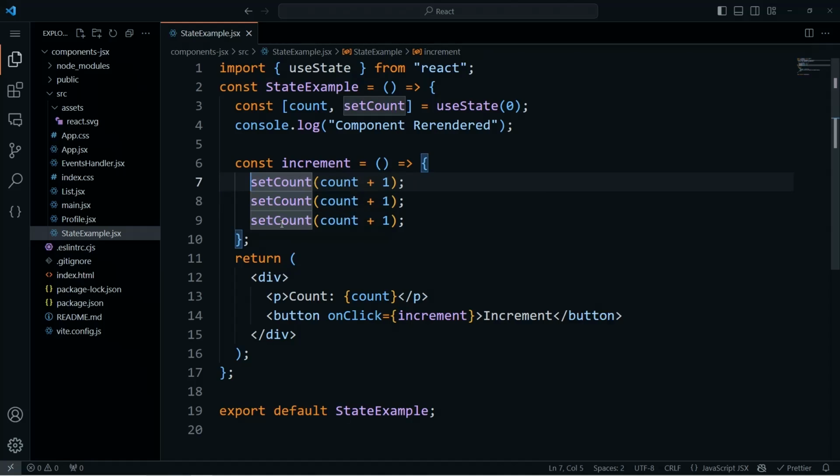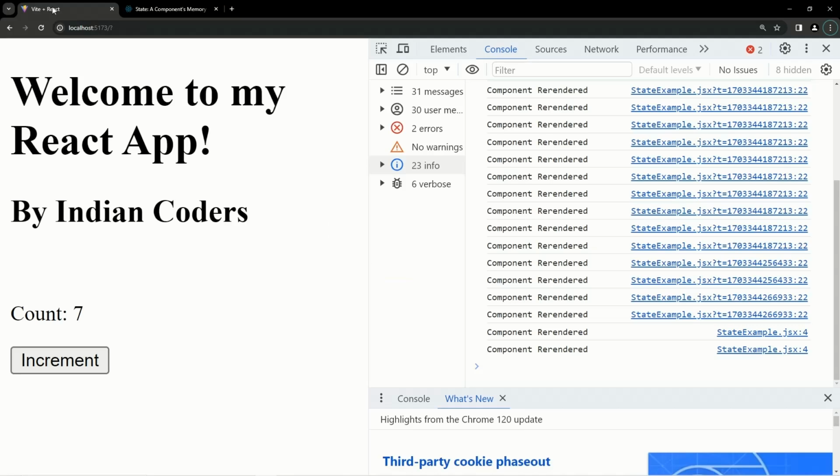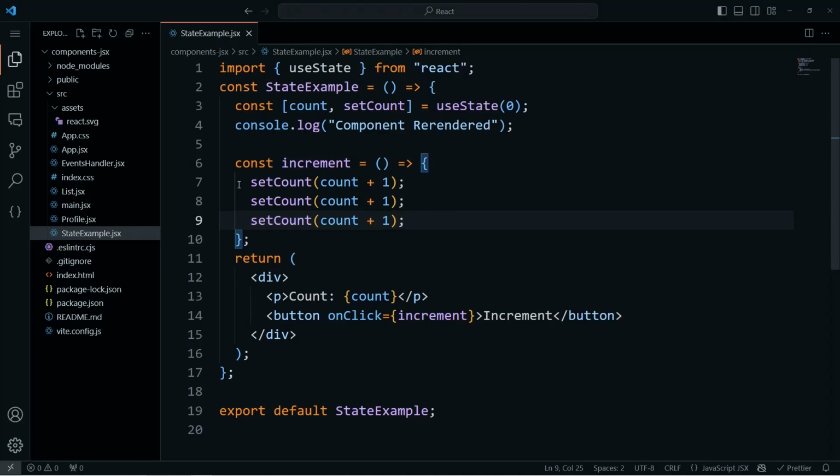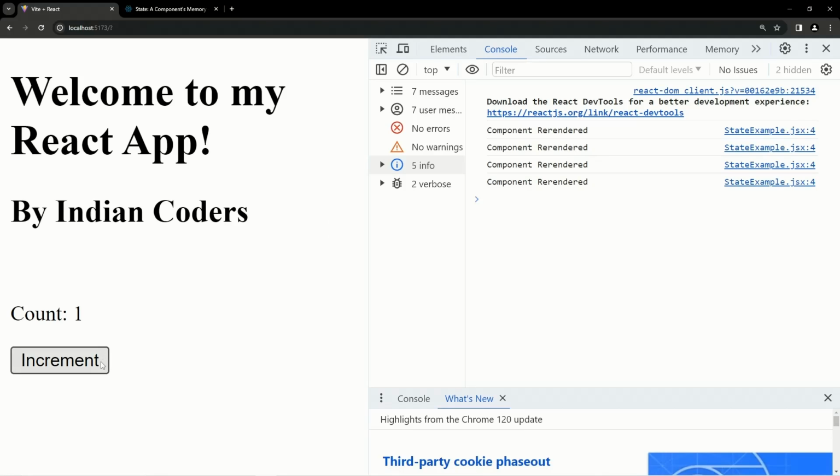Set count, count plus 1, again the count plus 1, again the updated count plus 1. So let's see what happens inside this application. Once we click on the increment, you can see something weird happen, right? Because now we have just updated the count value 3 times, but it was only reflected 1 time. Do you know why?